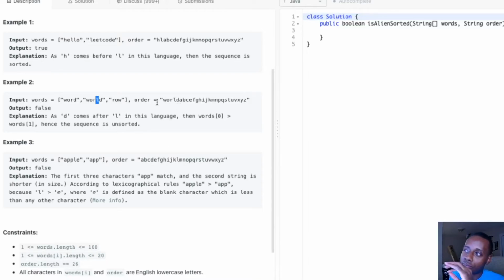Let's see which one is supposed to be before. Is D or L supposed to be before? So we see that D comes after L, so they're not in the right place. That means that it's not in alphabetical order. It's not lexicographically sorted. So we return false as soon as we see that. And I told you, in this case we just check things character by character, and if we see two things where the order is not good, we return false automatically.